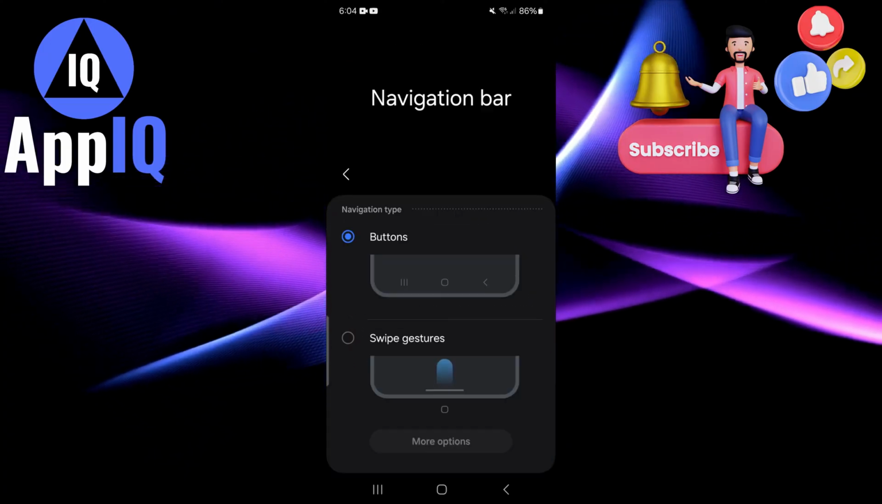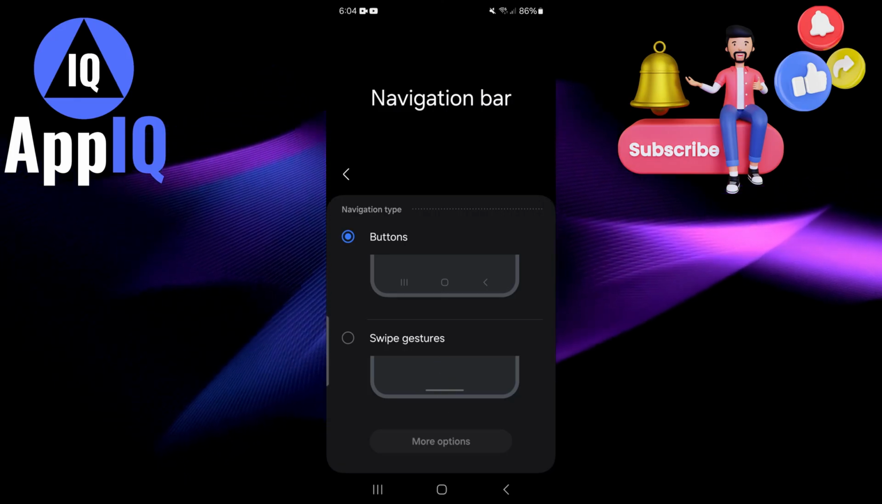So come here guys and check out this navigation bar settings, play around with it. You might find it useful.